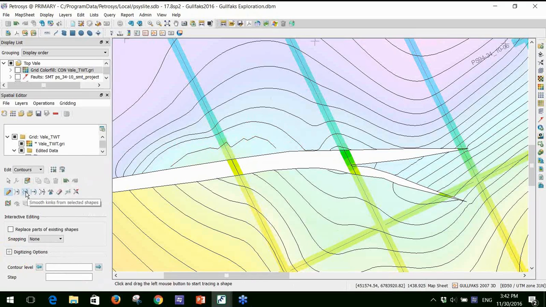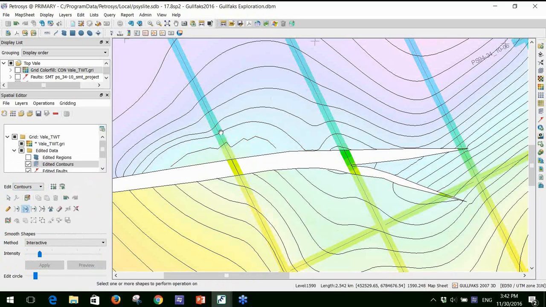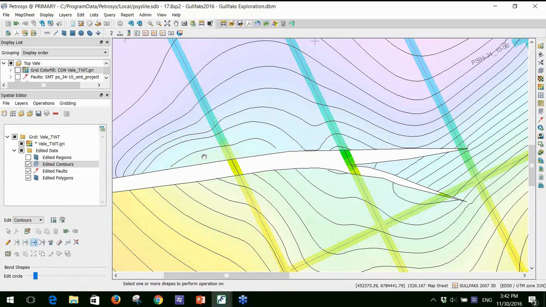So I would like to smooth it first, and this icon over here smooths this contour. So if I click on the contour to highlight it, I can change the intensity of smoothing and the editing circle as well here. So I'm just going to go over this contour, and it now looks much better. The next thing I can do is some bending of the contour. So I can bend, for example, that bit a little bit lower.